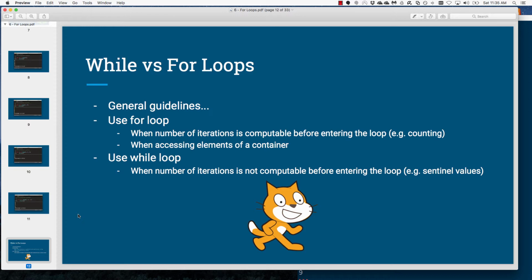Alright, so now we've been introduced to 2 different types of loops. How do we know which one to pick for what sort of situation? There's some general guidelines that we can use. When possible, we should try to use a for loop, so when the number of iterations is computable before entering the loop. A great example of that is counting. Even though we may use a range function or something to do that counting, it's predictable how many iterations we're going to need to do.